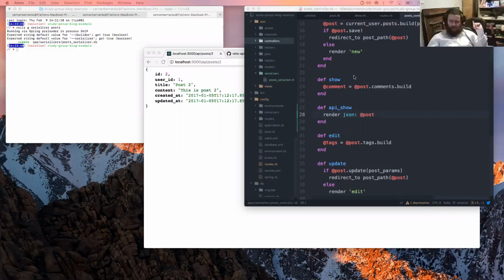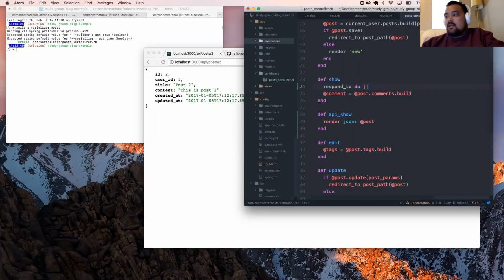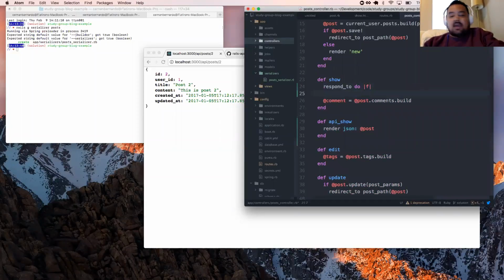Is there a reason why you made a separate API show action and not included it under show? I remember something like if there's a request for HTML, that. Yeah, you can do a respond_to do and then f.format.